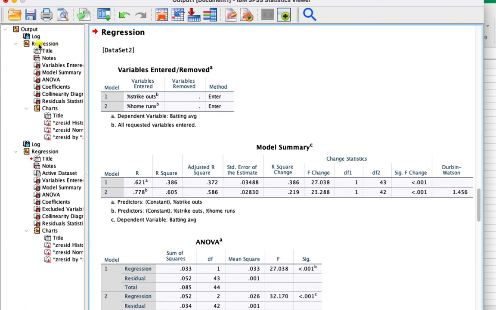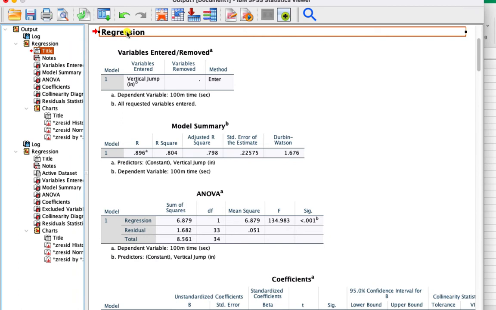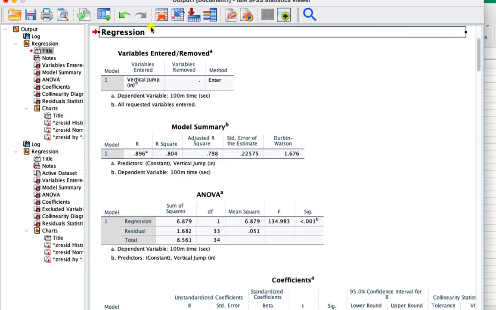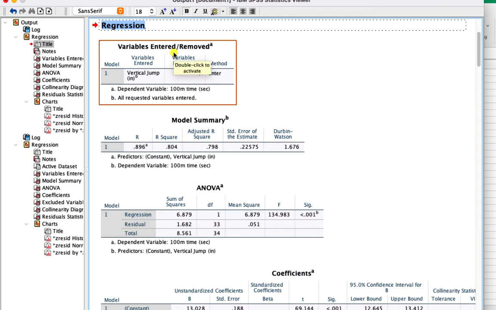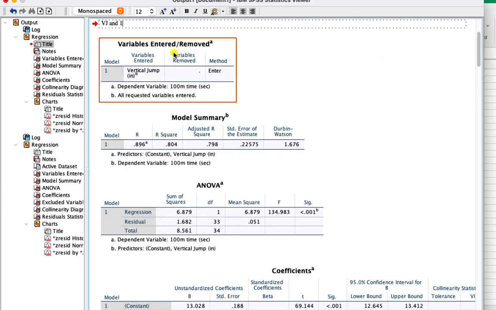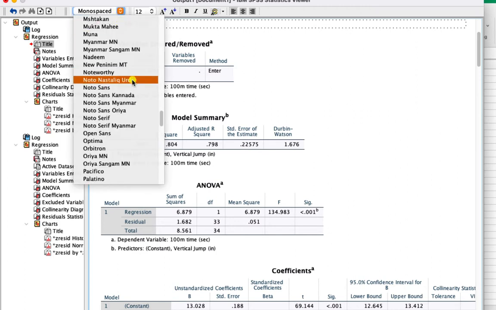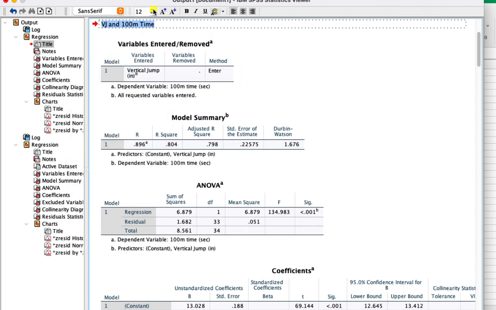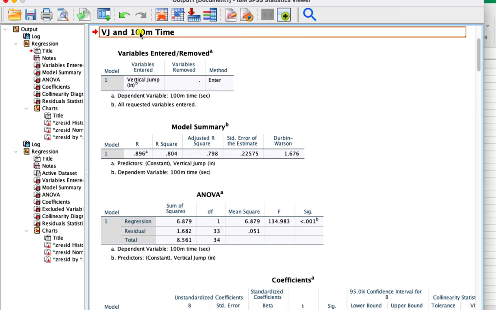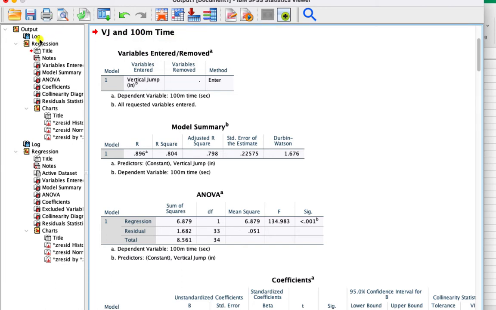Now, this is a great time for us to relabel our output. So instead of regression, I'm going to change the title in my output to be vertical jump in 100-meter time. That way I can distinguish which variables I've got operating where. I'll increase the size of that so that it stands out a little bit better. I think it actually should be 18. There we go. So this is what will actually populate into your spreadsheet when you convert this to an Excel file.